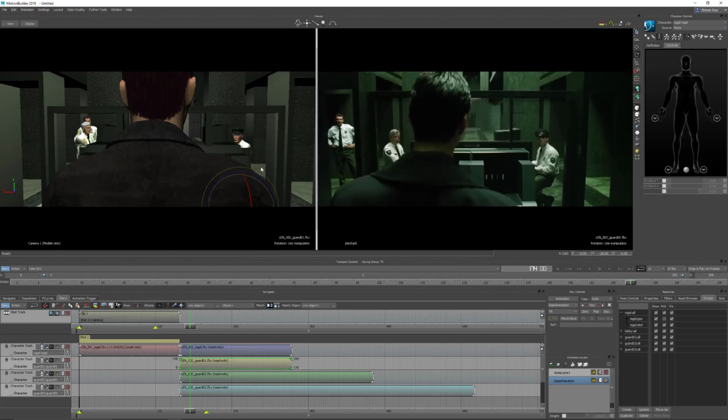So we're going to start with guard 1. So he can move a little bit more out, somewhere around here. Same with guard 2.